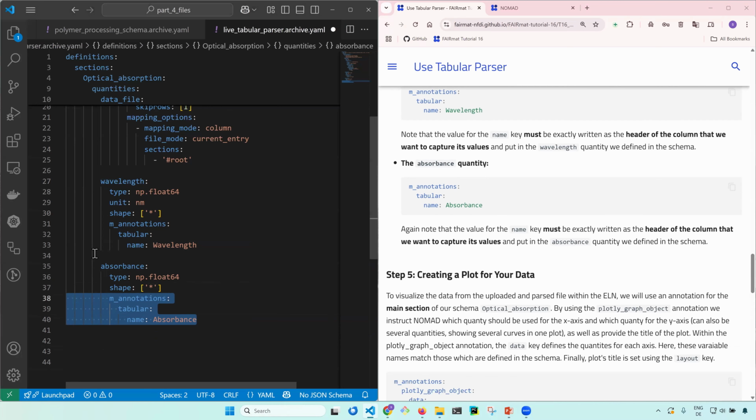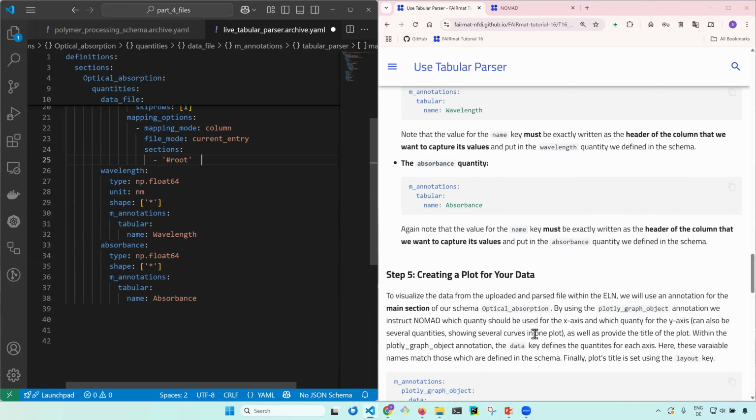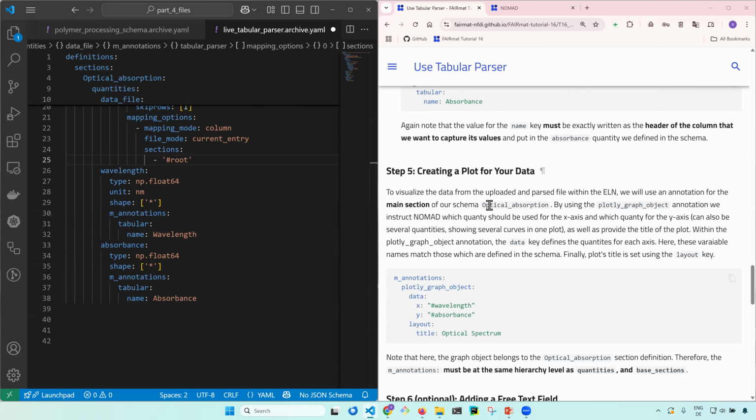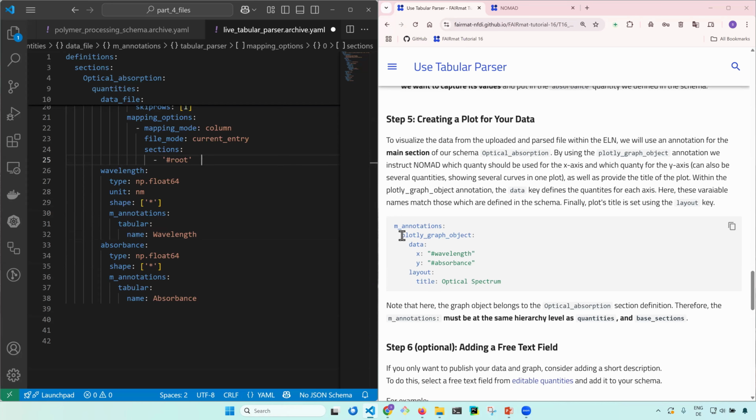Okay, now let's remove the unnecessary lines. And now I want to tell NOMAD that it should create a plot for me based on the quantities that I just defined. So it's called a plotly graph object. It's NOMAD syntax. And for the data, the x-axis is the wavelength quantity that I just defined here, and the y-axis should be the absorbance quantity that I just defined here in my schema. And the layout is actually just giving a title to the graph that I'm going to create.